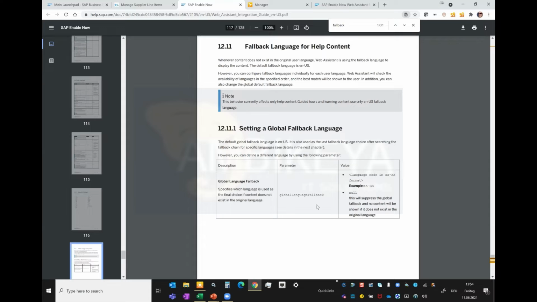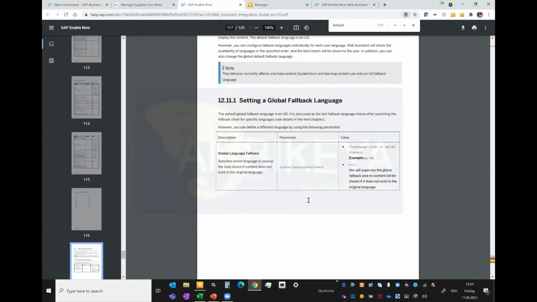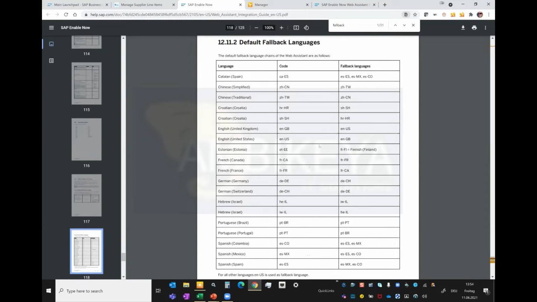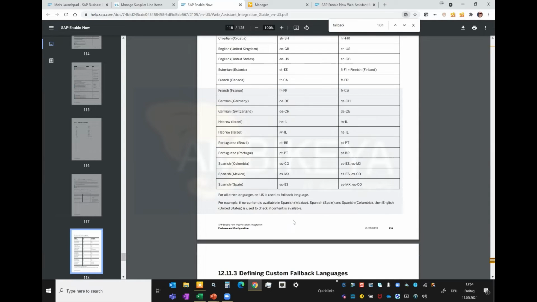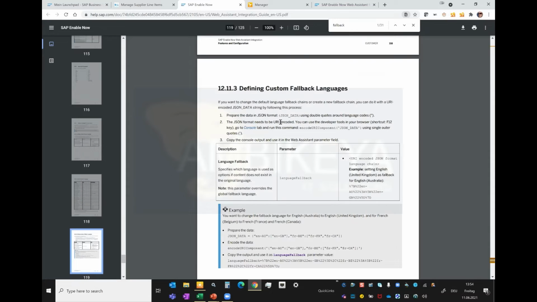And there you got the global one, which is self-explaining. And there you have the standard mapping. There are default fallbacks for certain locales, like Chinese traditional to simplified and back and stuff. But there's the interesting one. You can define custom fallback languages in JSON format.